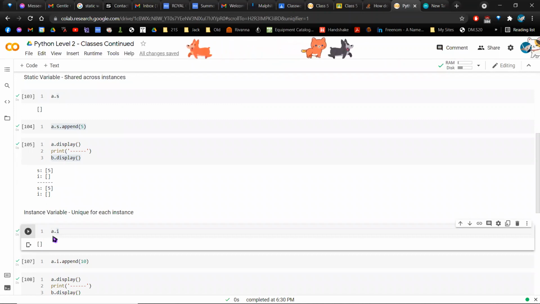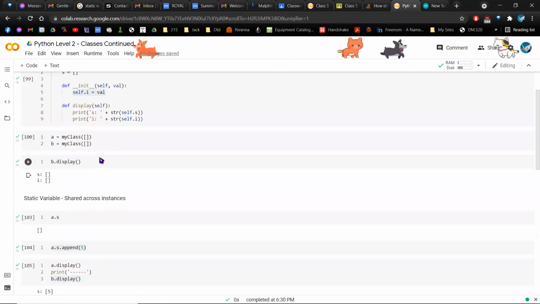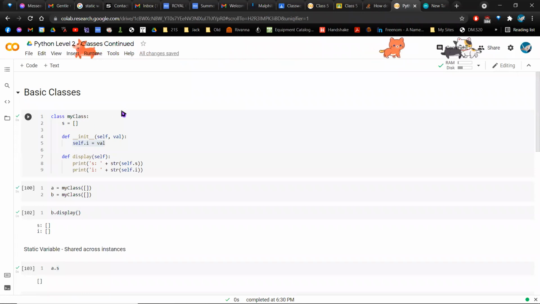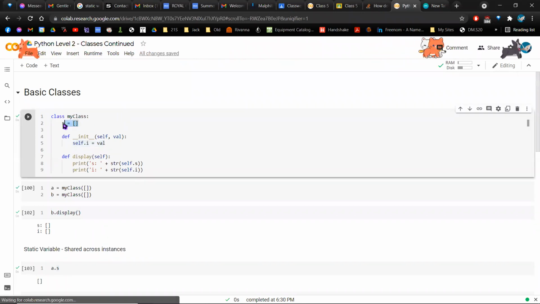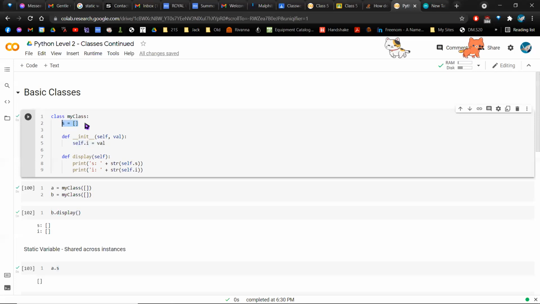The harder part is remembering how you do it in Python itself. This is a static variable, and this is an instance variable, or non-static. You can see that they look different in the class definition. We're not saying I equals val, we're saying self.I equals val.